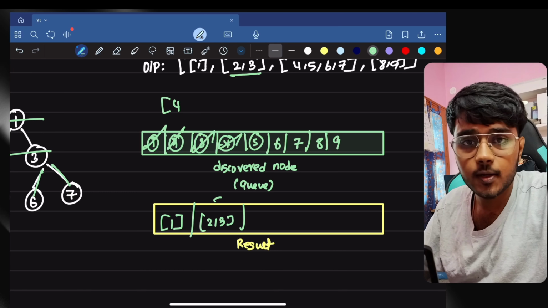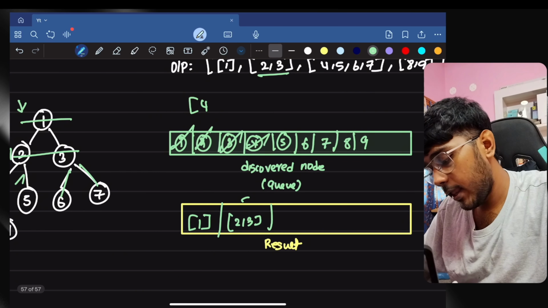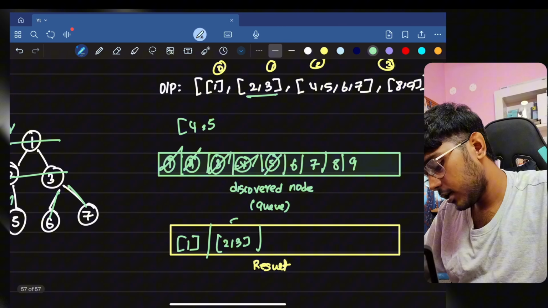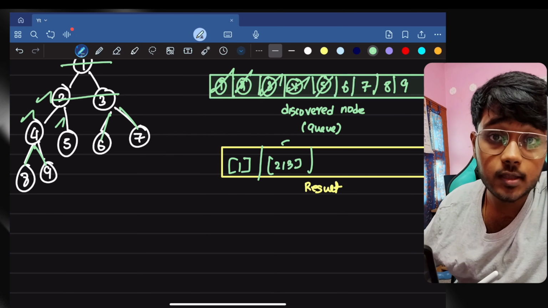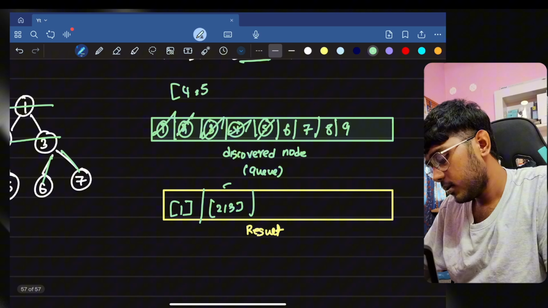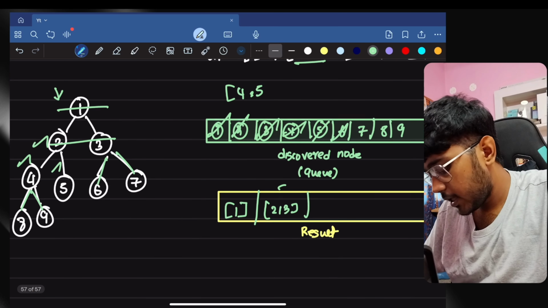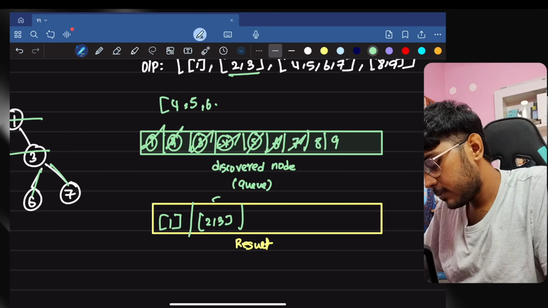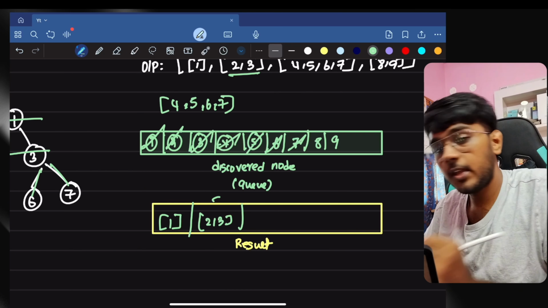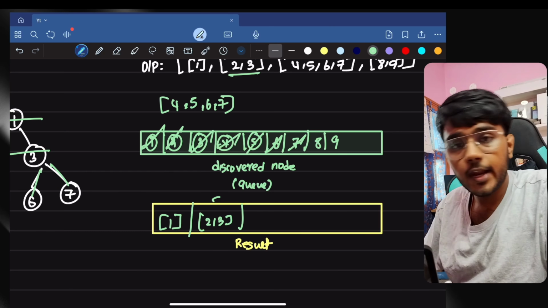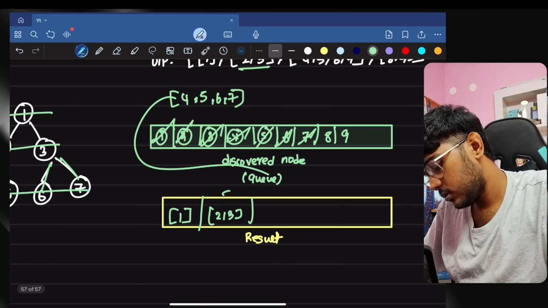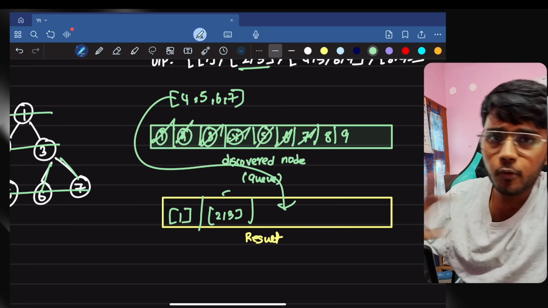And now what is the next step? I have to visit the next element, which is 5. Let me put 5 over there, and I'm going to check whether any child is there for 5. Nope, it doesn't. Fine. And I'm going to do for 6. Is there any child? Nope, it doesn't. Same for 7. So put 6, put 7, and that's it, finished. Is there any element pending in this particular level? Nope, it doesn't. So simply push this into the result.